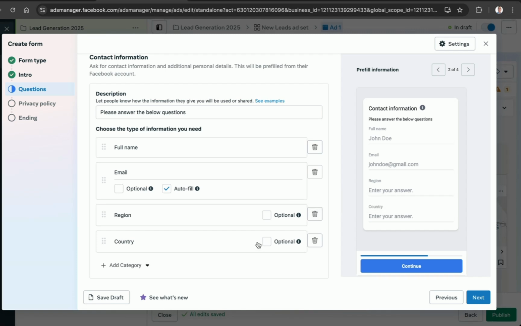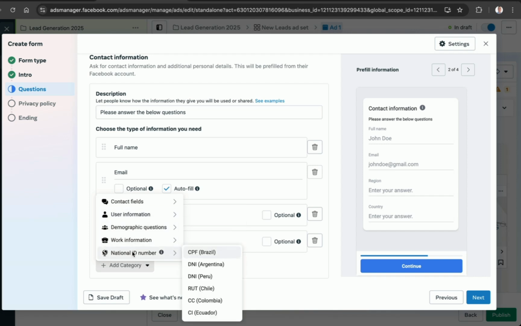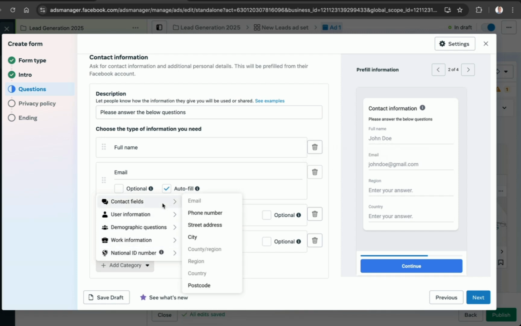So looking here, we've got the full name, email, region, country. That's all great. If you want to get some additional information out of someone here, you can always seek it by hovering your mouse over the different fields here and looking at what you're after. So say, for example, you want to know where someone is based. Perhaps you are running an in-person event. You can select street address as an option as well, or city.